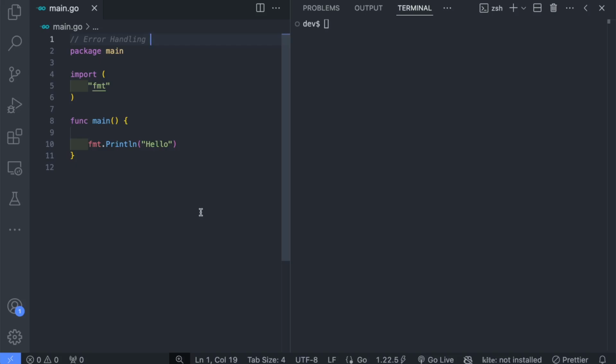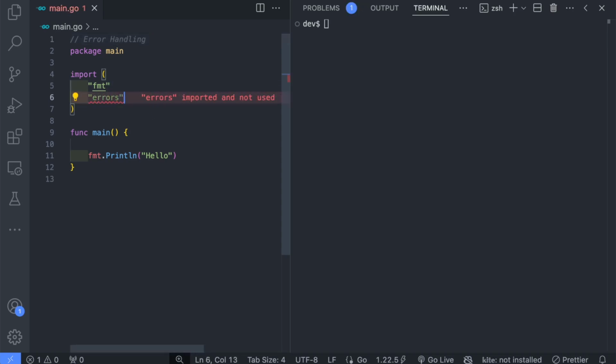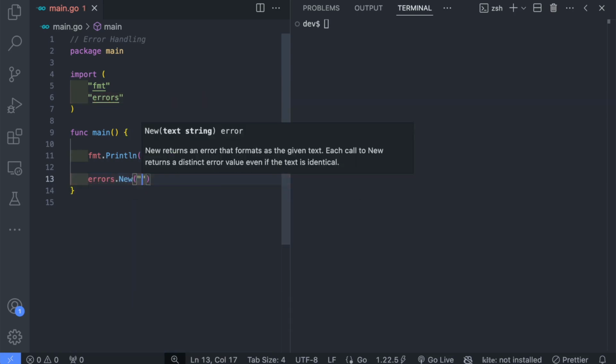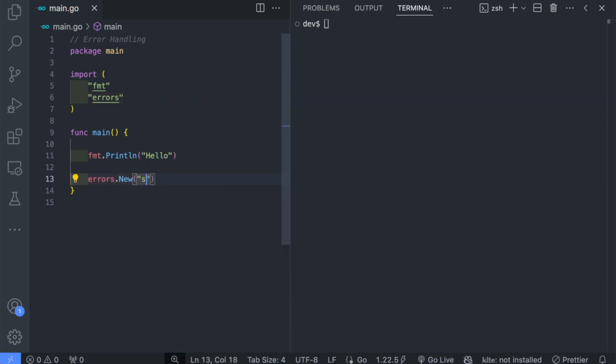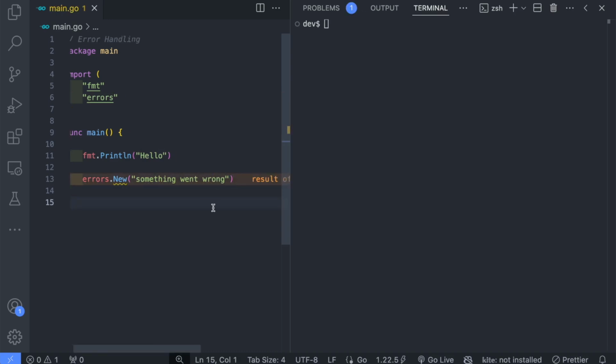For error handling purposes in Go programs, the Go language provides us a package called errors that we can import, and then we can use that package to create an error called "something went wrong". So this is usually the way we are going to create errors.